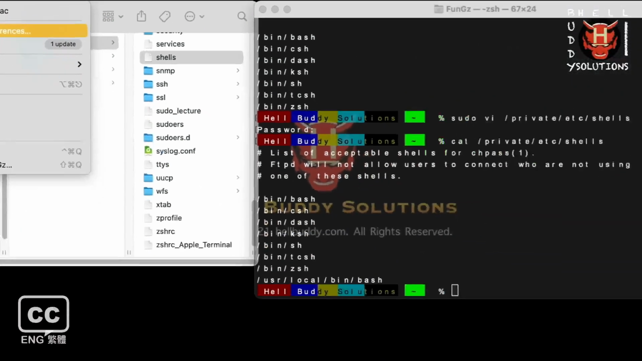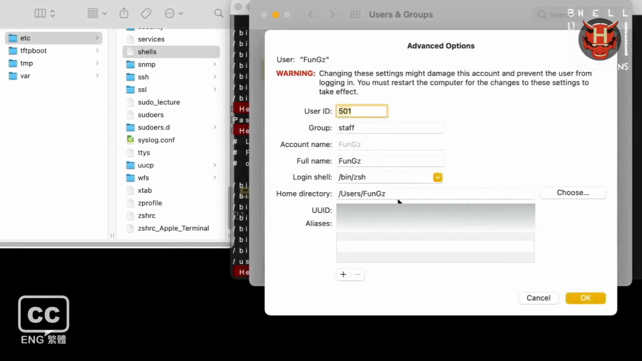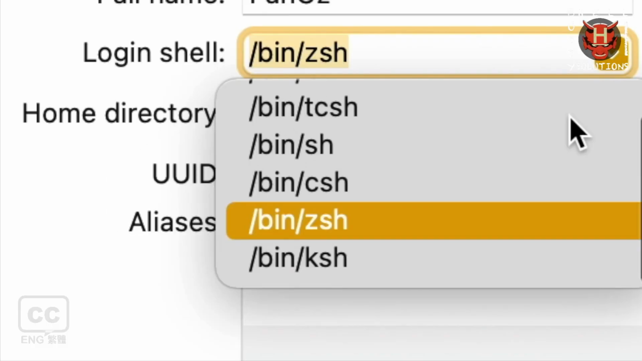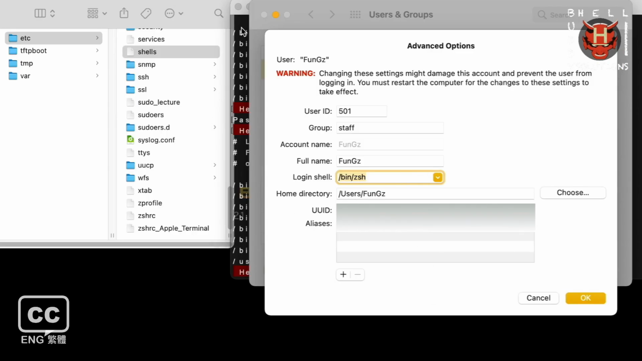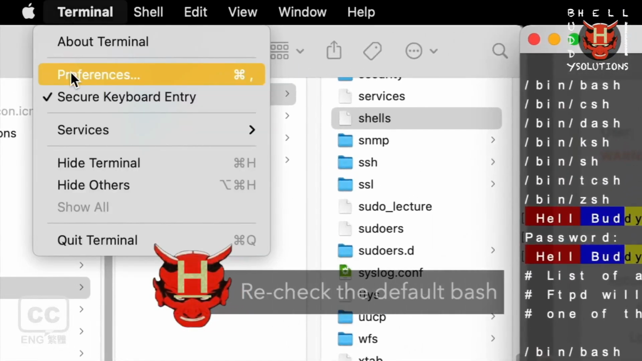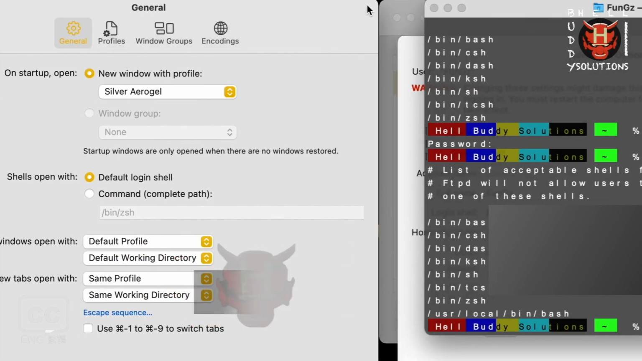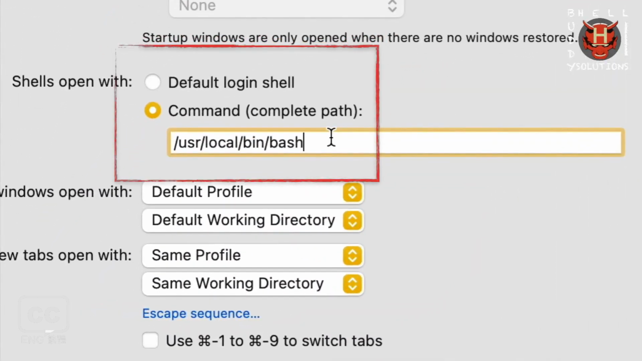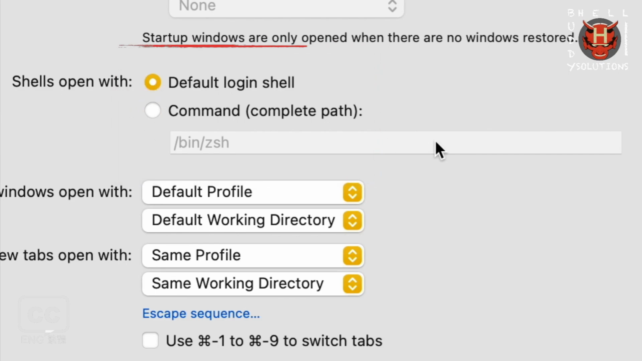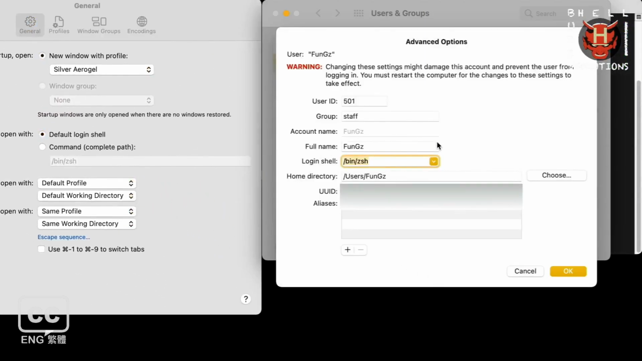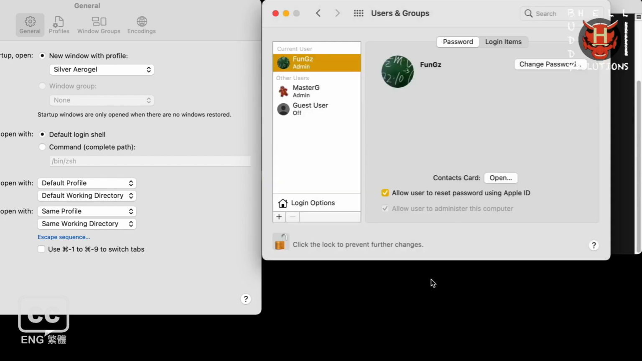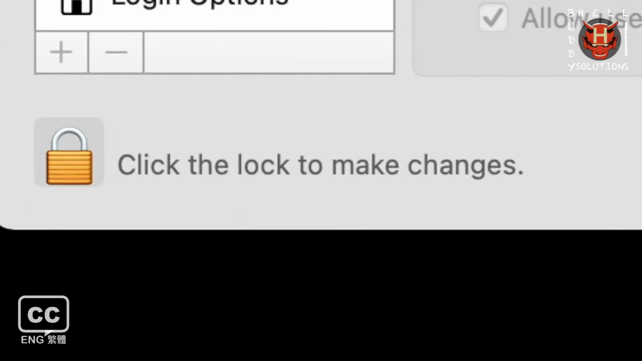Go back to the user's default login. I want to use Z-shell set as the default shell. At terminal preferences, make sure to select the default login shell option instead of the command complete path. That can prevent errors from occurring. This is the best way to run scripts on the command line in the terminal. Back to your user shell login, click OK, and click the lock after making changes.